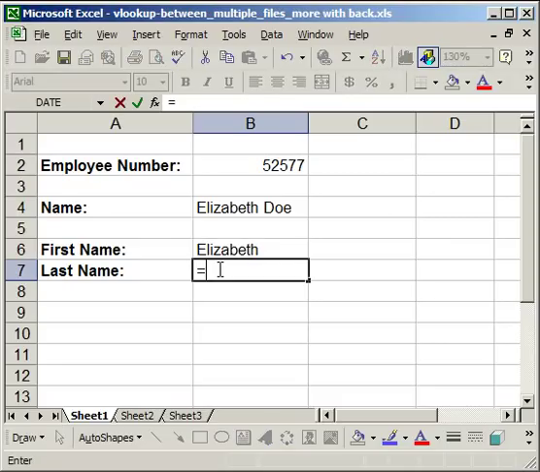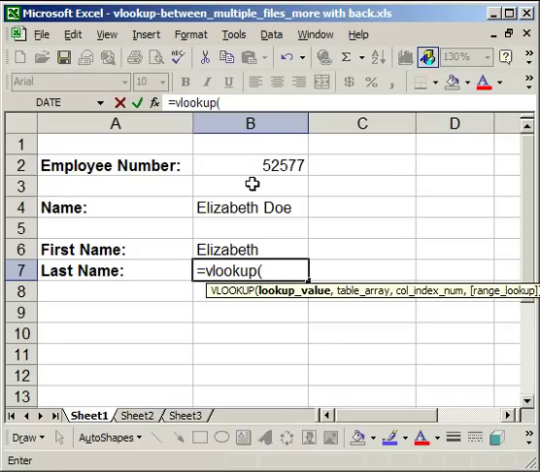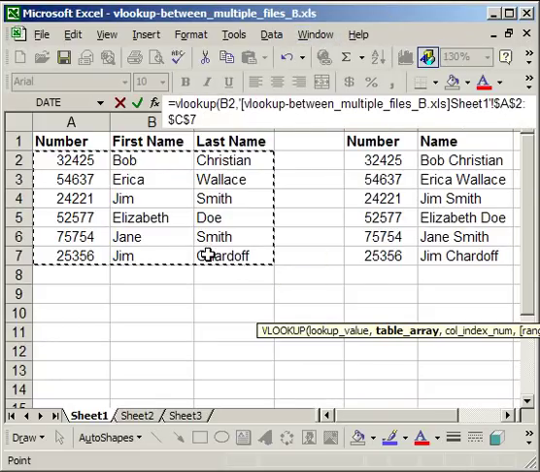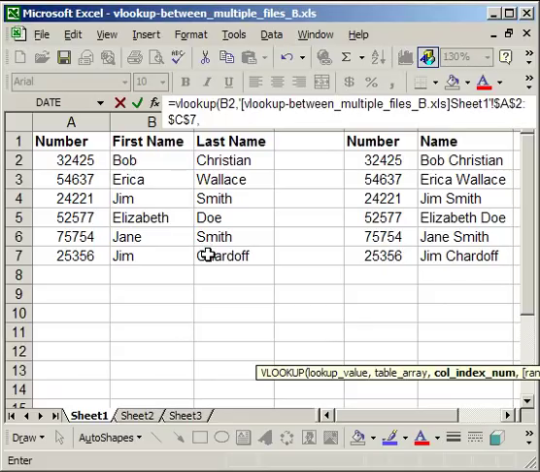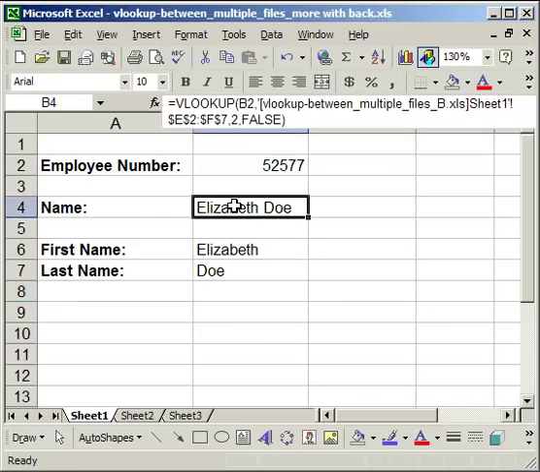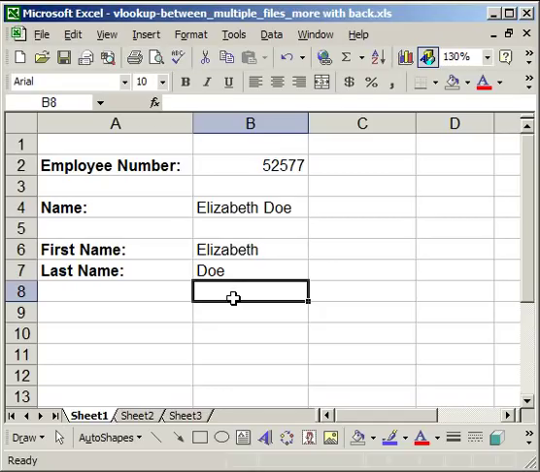Last name, same thing, equals VLOOKUP, lookup value, employee number, table array, window, choose the workbook, select the table array. My column index number here will be 3, range lookup still false, close parentheses, enter. And so that's how you can use the VLOOKUP to pull in the name. So I pulled in one cell here or two cells here. Now that's a very easy way to at least work with names, pulling them from a separate workbook.